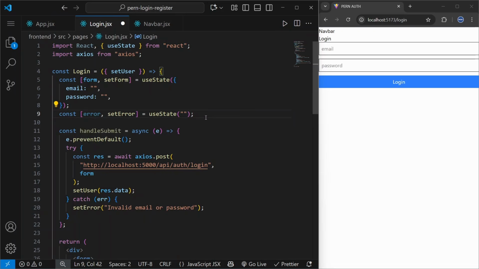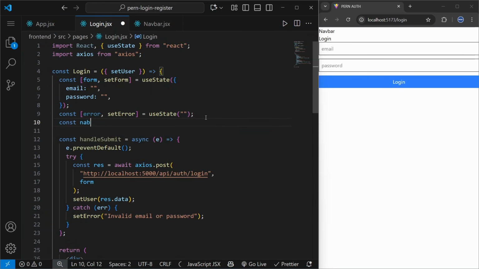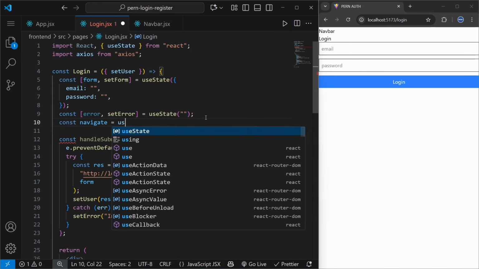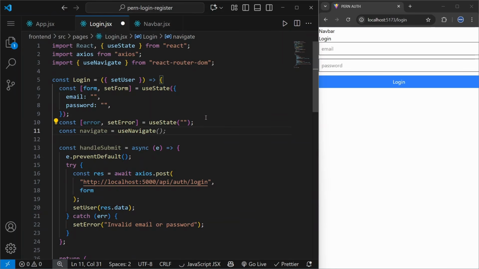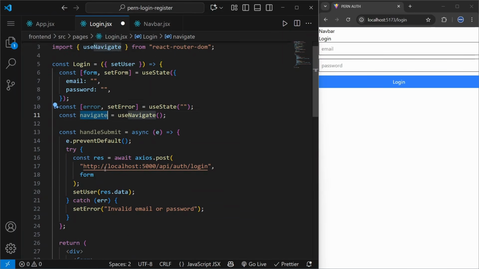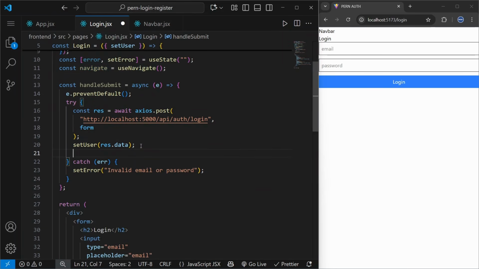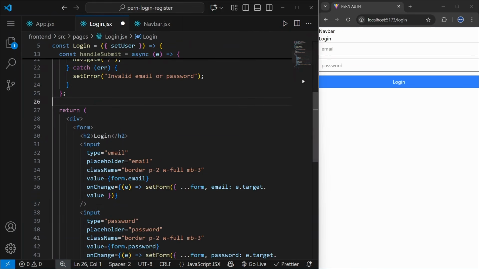For that, we can create a variable called navigate, which will be equal to the useNavigate function, which comes from React Router DOM. So if a user manages to log in, we can use this function and navigate him to the home page. Okay, so now let's just apply some styles to it. Then we will try to log in using the credentials of some of our users in our database.